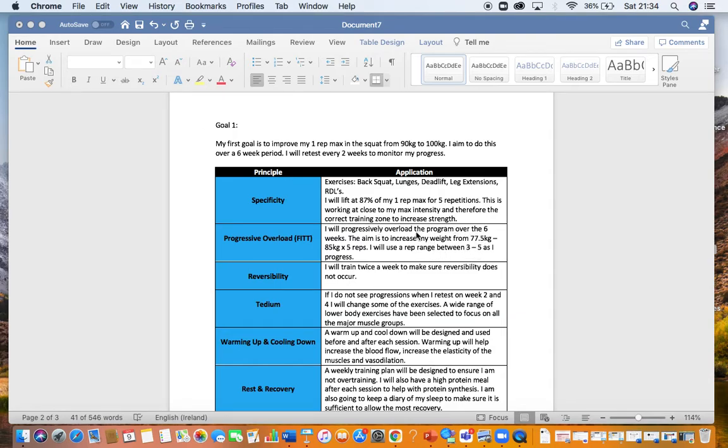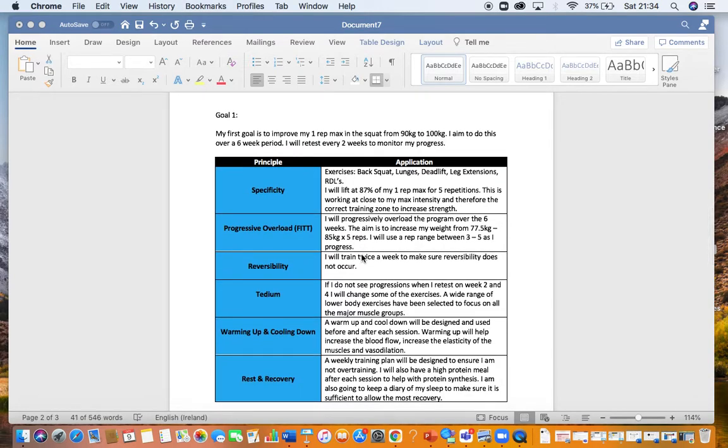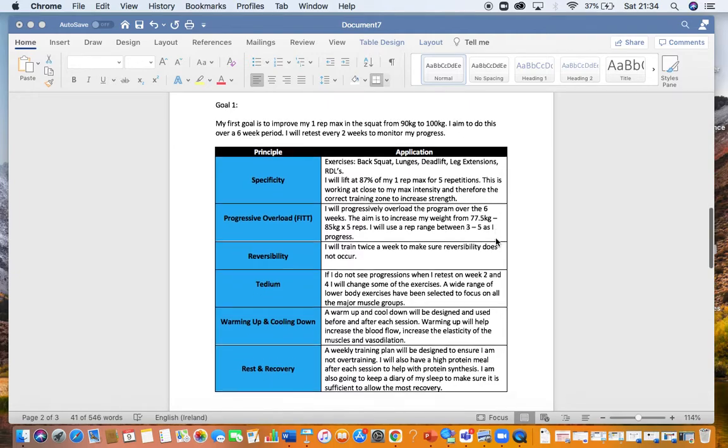Over the course of 6 weeks, I'm going to try and increase this to 85 kg for 5 reps. If I'm able to lift 85 kg for 5 reps, then I should be able to lift 100 kg for 1 rep, and that's my goal up here. So my first goal is to improve my 1 rep max in the squat from 90 kg to 100 kg. I aim to do this over a 6-week period, and I will retest every 2 weeks to monitor my progress. If we break that down, I'm going to go from 77.5 kg by 5 reps up to 85 kg by 5 reps over the course of 6 weeks.